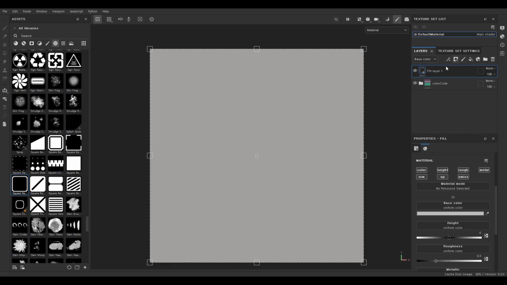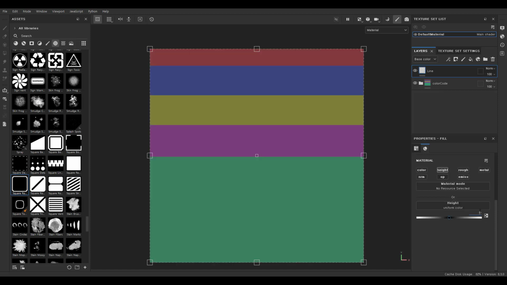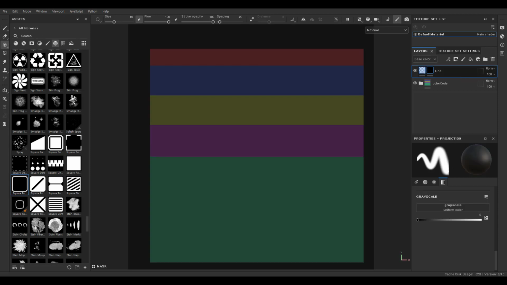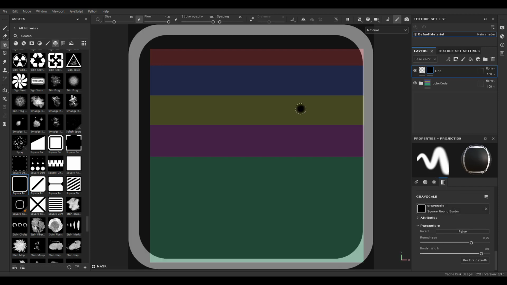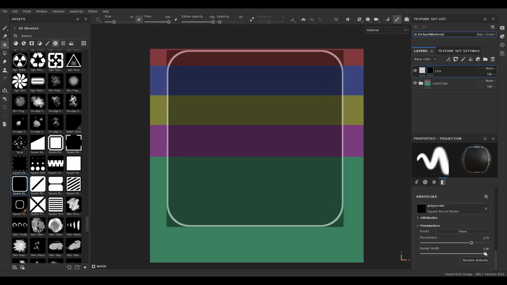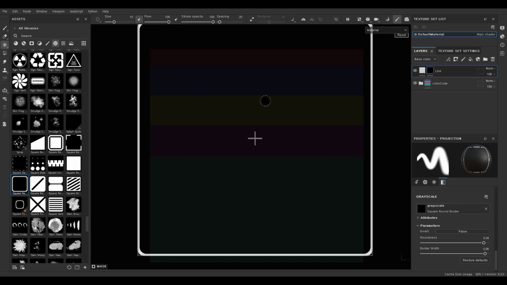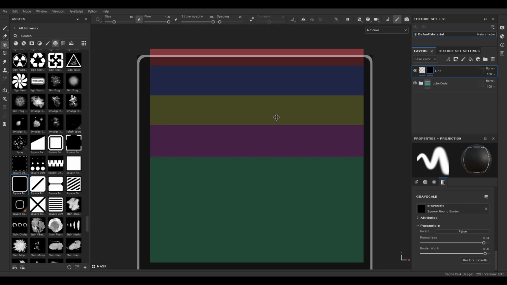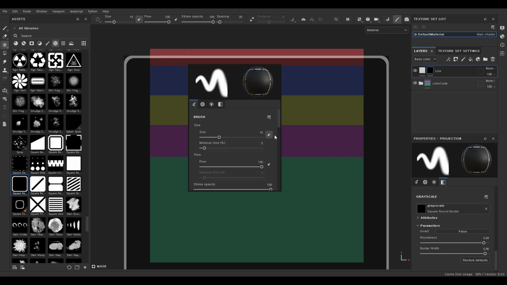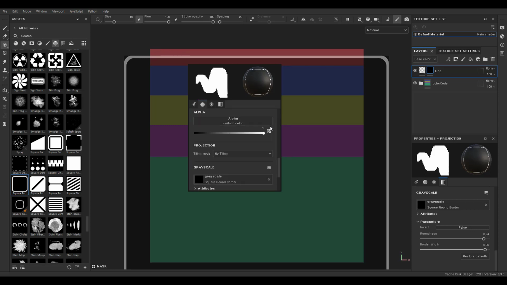Let's start with a line. Add a fill layer and alt-click on height. I'm going for minus 0.5. Add a black mask and click on projection to drag in the square round border to the grayscale slot. Press S and use the right mouse button to scale and the middle mouse button to move. I'm changing these settings for my line. You can use a different method to make your line if you want. Delete this alpha brush if you want a hard line.